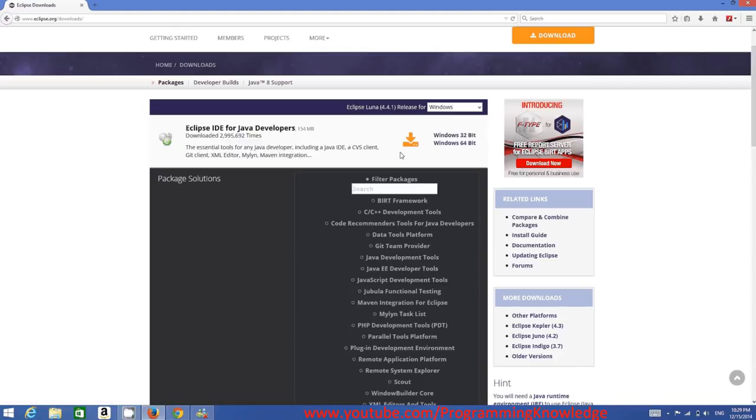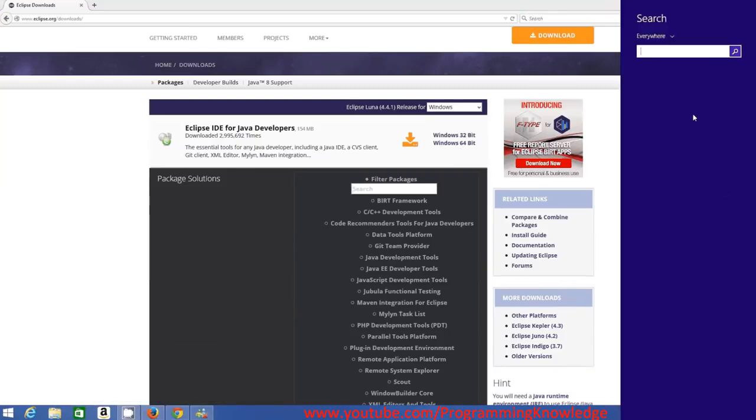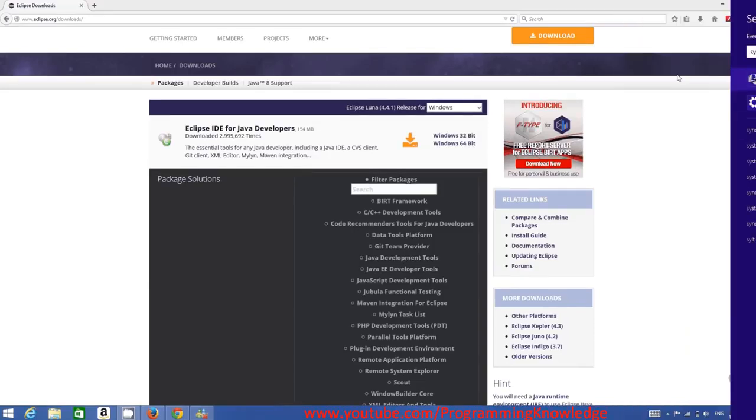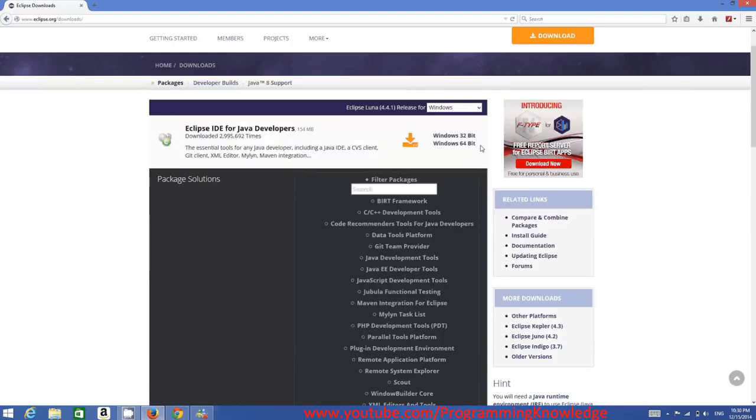Okay. Now depending upon the system type of your computer, if it's 64-bit or 32-bit, you need to download one of these zip files. So to check which system type you have, you can just search for system on your computer, and in system type you will be able to see that mine is a 64-bit operating system, but if you have a 32-bit operating system, you need to download this one.